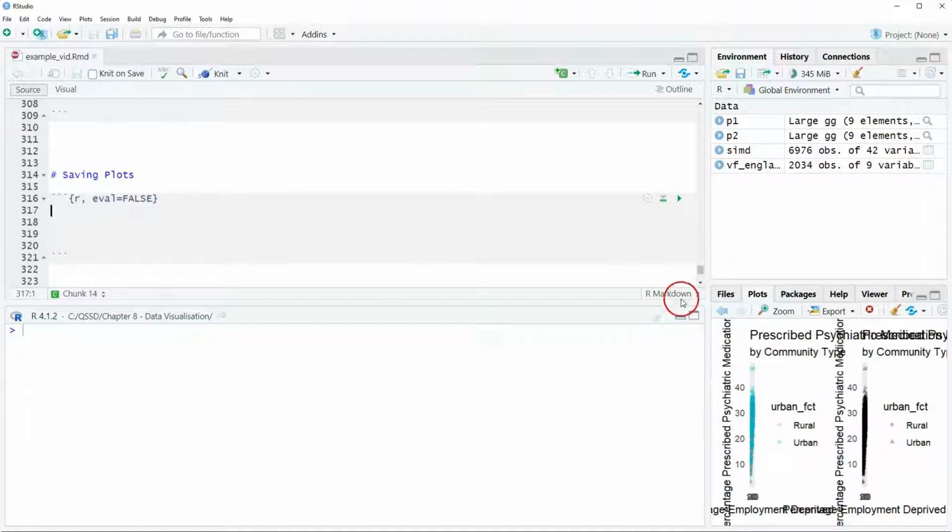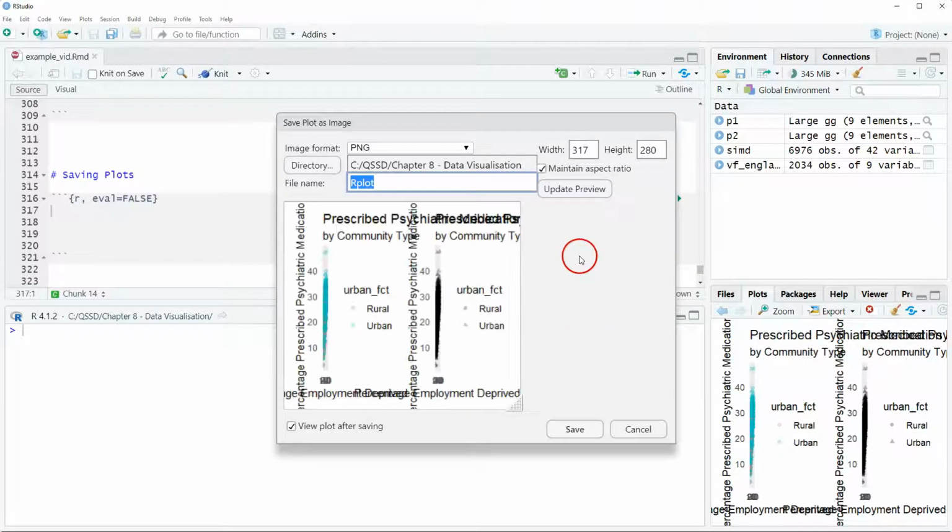One way is over here in this plots window: click on export, and you can save as an image. You can change the image format to different types, whatever fits your needs. You can change the width and height, name it here, and it'll be saved into your working directory unless you change it.